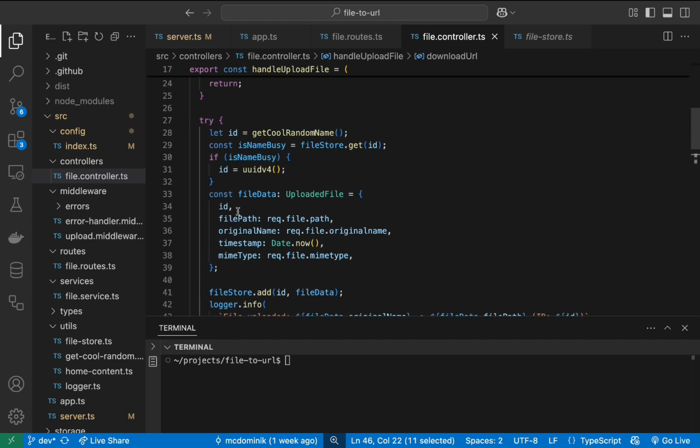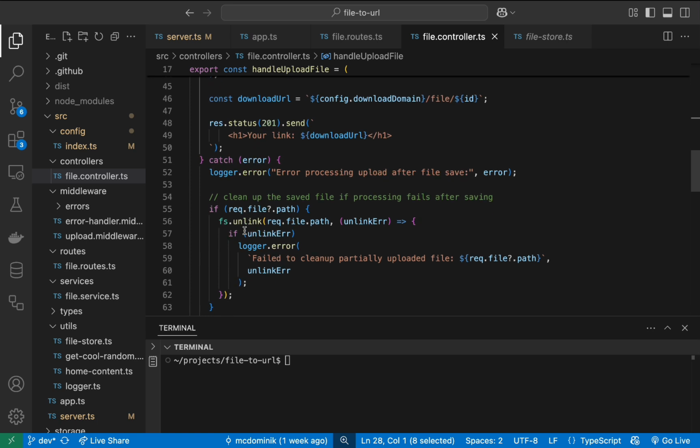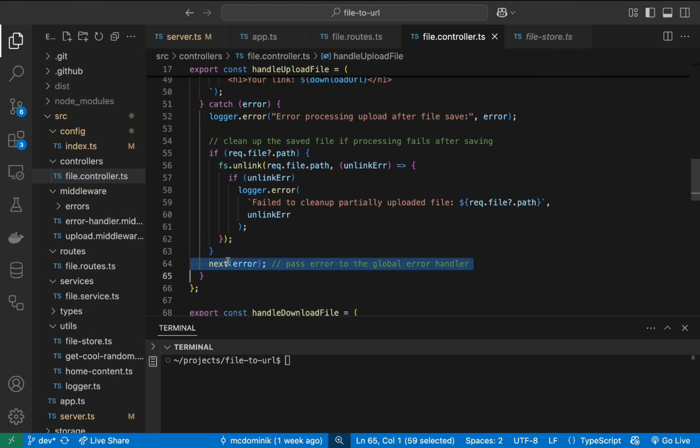This block is also wrapped in a try-catch statement to make sure that if something goes wrong, I am cleaning the partially saved files, so that corrupted files won't be blocking space on my server. And at the end, the very important built-in function next, which passes the error to the global error handler. In general, the next function passes control to the next middleware function in the stack. Without it, the request would hang and not proceed.